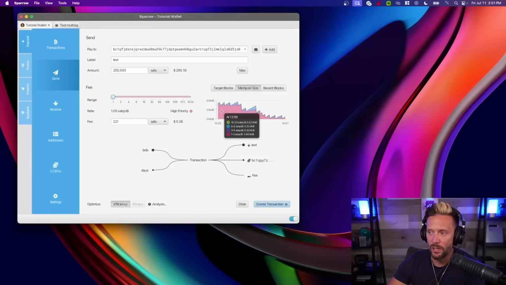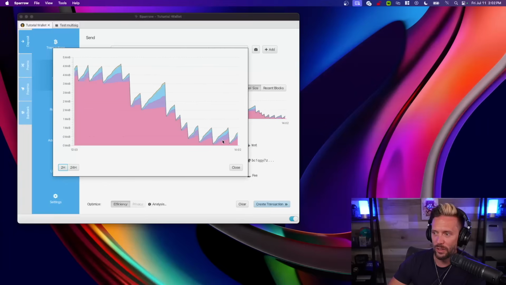So at this time, just after 12 p.m., there was about 3.62 megabytes worth of transactions that had a fee of 1 to 2 sats per byte. There were 0.02 megabytes, so barely anything, of transactions that had 3 to 4 sats per byte, and 0.02 megabytes that paid 6 to 8 sats per byte. So we can see that the bulk of people were paying pretty low fees. As we get closer to the time we're at right now, and you can click on it to enlarge it.